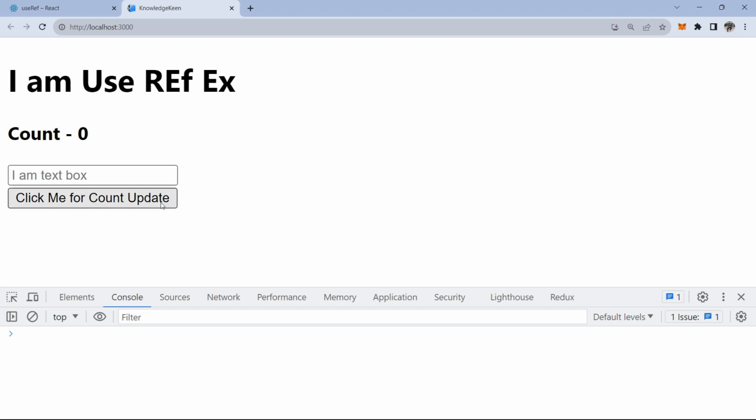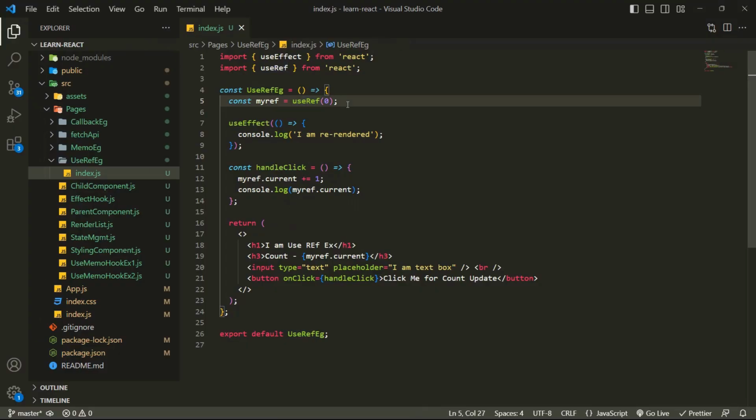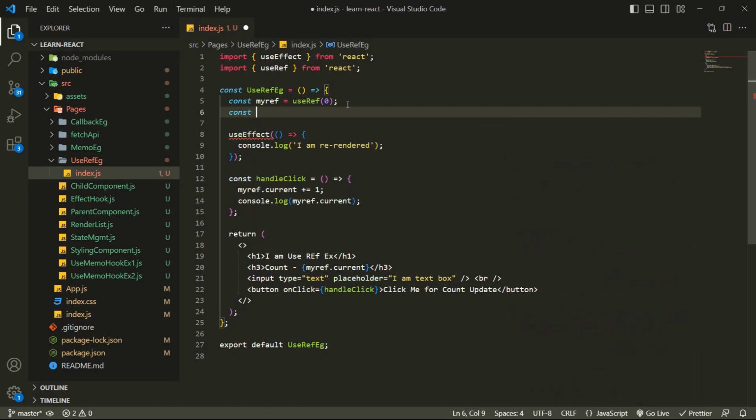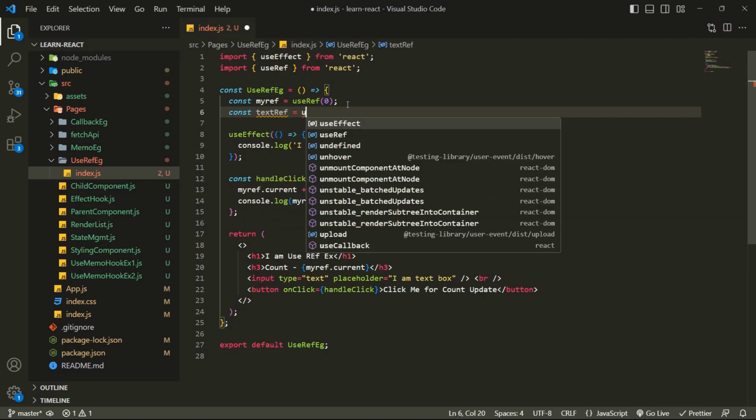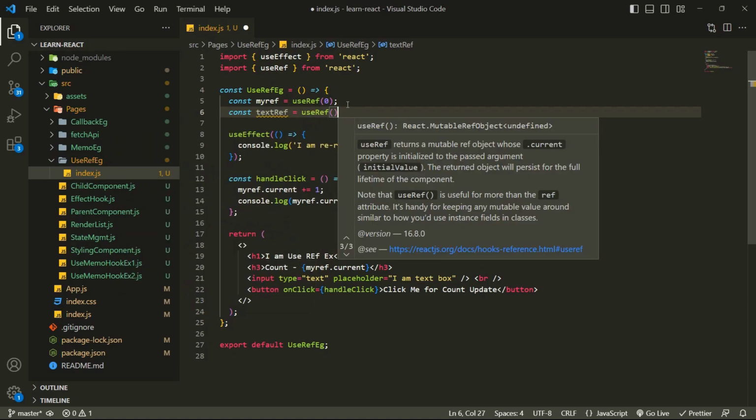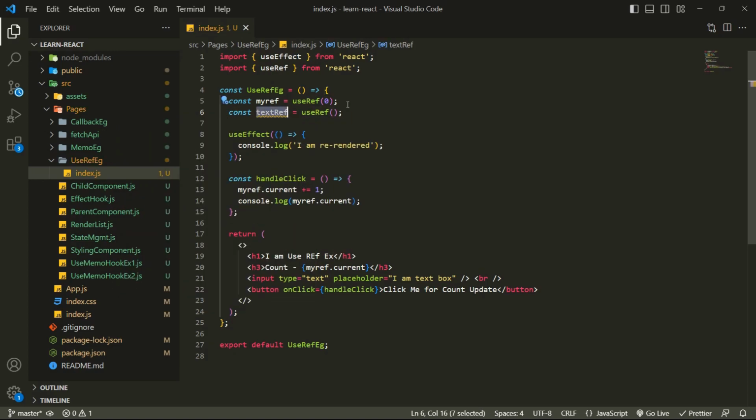Now, if by clicking on this button I want to add a focus to this, then my reference would be, let's say, text ref, something like this, equal to useRef. I don't want to pass any value, that's absolutely fine. I will give this text box a reference. So how to give a text box a reference? Using the attribute ref. It will just bind the variable which I have, text ref, to this simple text box.